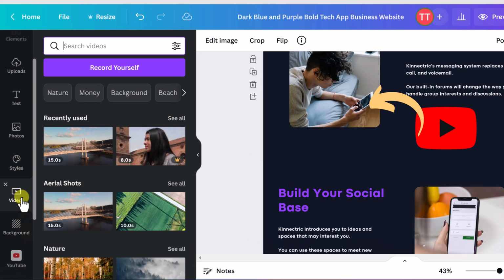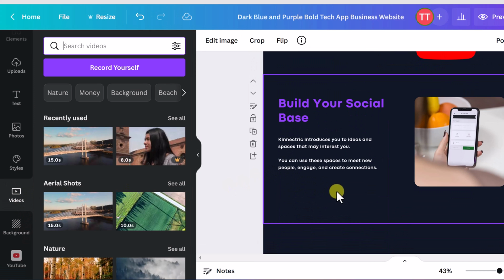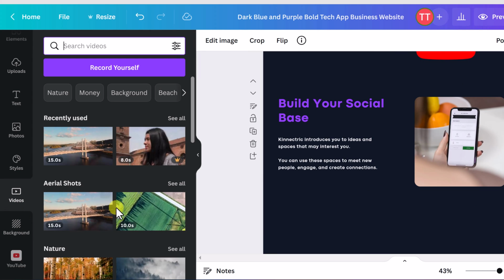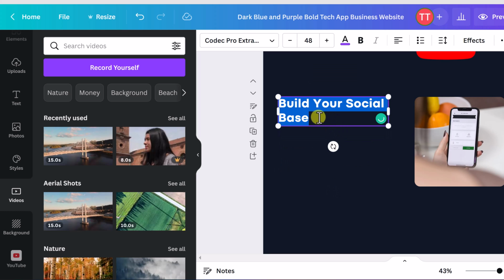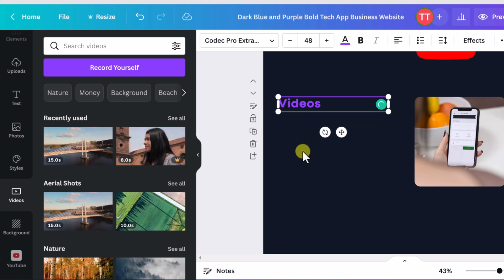The other thing I want to point out with videos, so since I have a YouTube channel, maybe I want to put some of my YouTube videos somewhere. I could say, well, I'm going to delete this. So I don't need this here. I'm going to put a few videos and I'm just going to quickly write in here, I'll put videos. So maybe this will be my title.